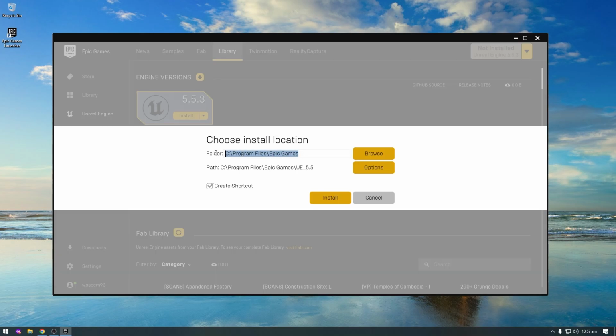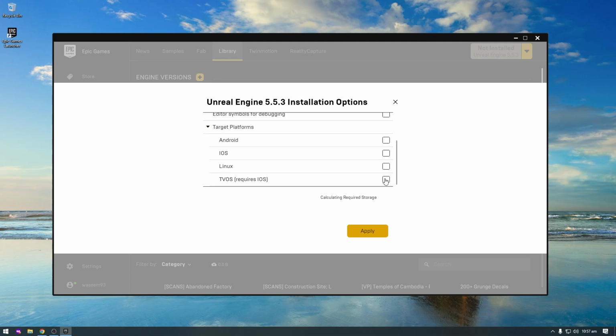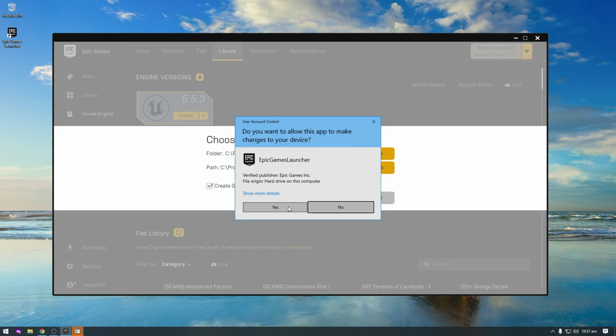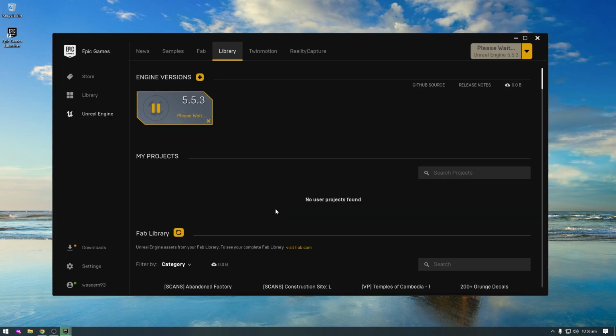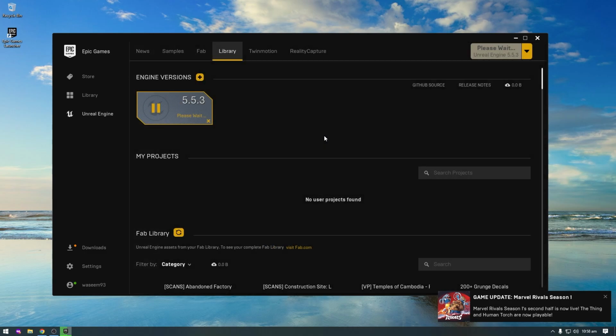First of all, choose the directory where you want to install your Unreal Engine. I highly recommend installing your Unreal Engine in the C drive, but you can choose whatever you want. Click on the options button. By default it's checked and these are unchecked. Click on the apply button, click on install and click on the yes button. It will take some time depending on your internet speed.